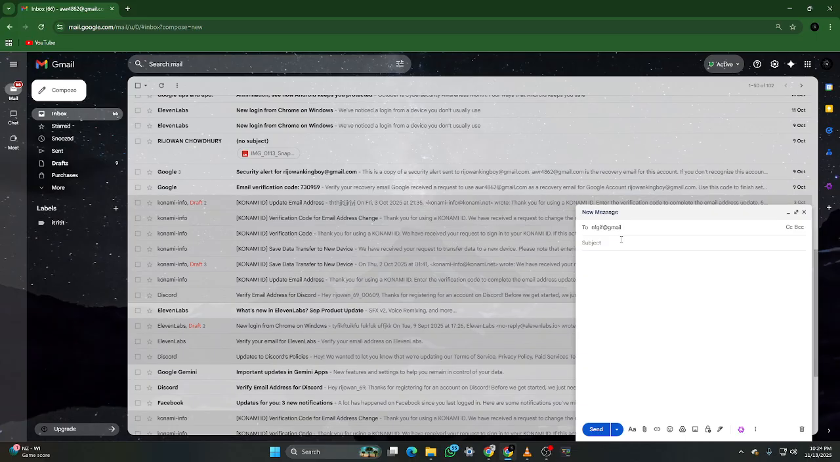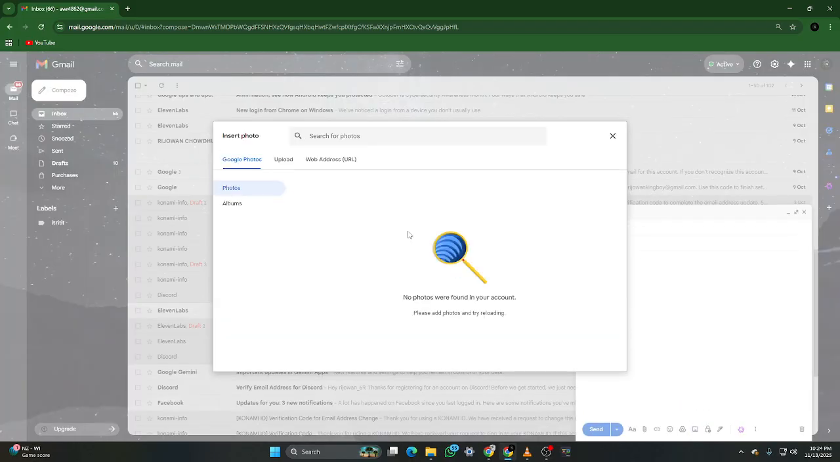Now, in your new message window, look toward the bottom for a small photo or image icon. This is the Insert Photo option. Click it. Your email will now give you a few choices. You can either insert a picture from your online albums or upload one directly from your computer. For this guide, select Upload.